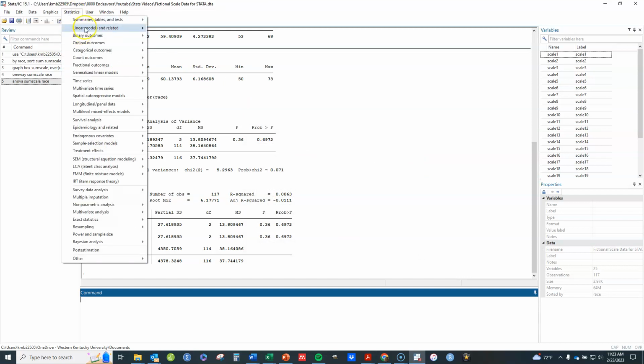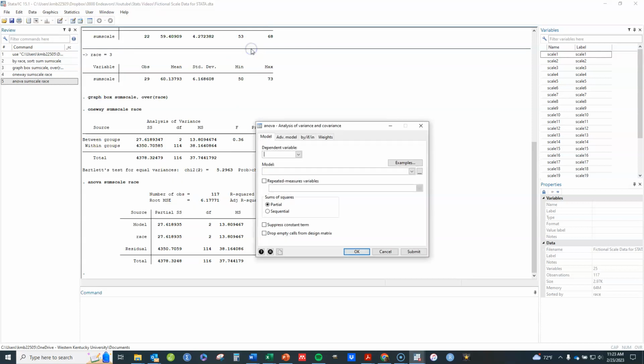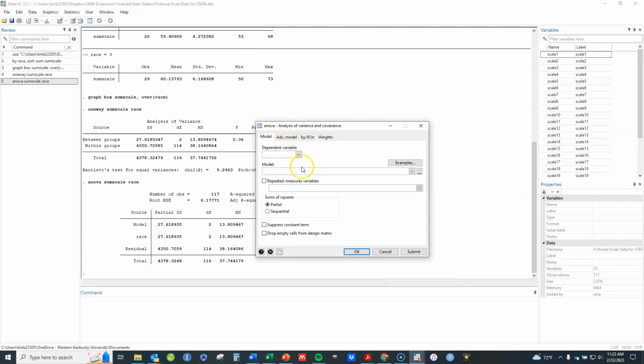Also be aware, if you look at the more general option, it has some things here, but it's a little bit more complicated to look at the table because there are more complex options. You're just going to pick your dependent variable here. And as far as the model goes, you're really just going to put the name of the independent variable here when you're doing a one-way ANOVA.